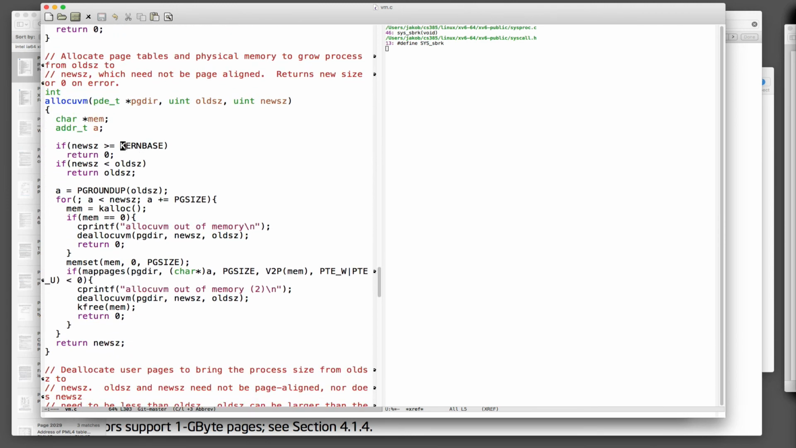So if we've already hit the ceiling, we give up. Whereas the current base is where the kernel starts, very high up in virtual address space. That's not going to be a problem. Okay. What's going on here is the interesting part. So now we're saying for every page size chunk that we need to allocate, say the new size is 8 kilobytes larger than the old size, probably we need to grow it by 2 pages then. There's some rounding up here.